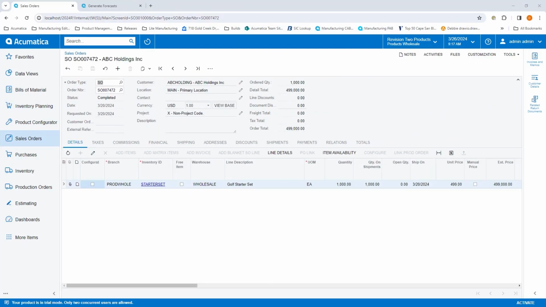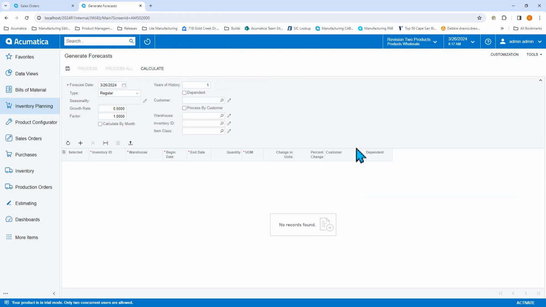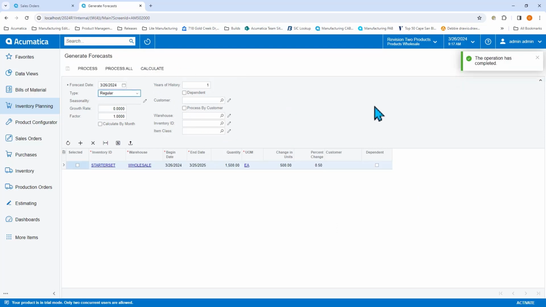Earlier in the year, I had a sales order where I shipped 1,000 of the golf starter sets. Now previously, we keyed in a forecast for my non-stock kit, but what if I wanted to generate a forecast for my non-stock kit? We'll just click Calculate, and only the non-stock starter kit is calculated. And that's because I've never sold any of those components directly, so they're not included in the forecast.